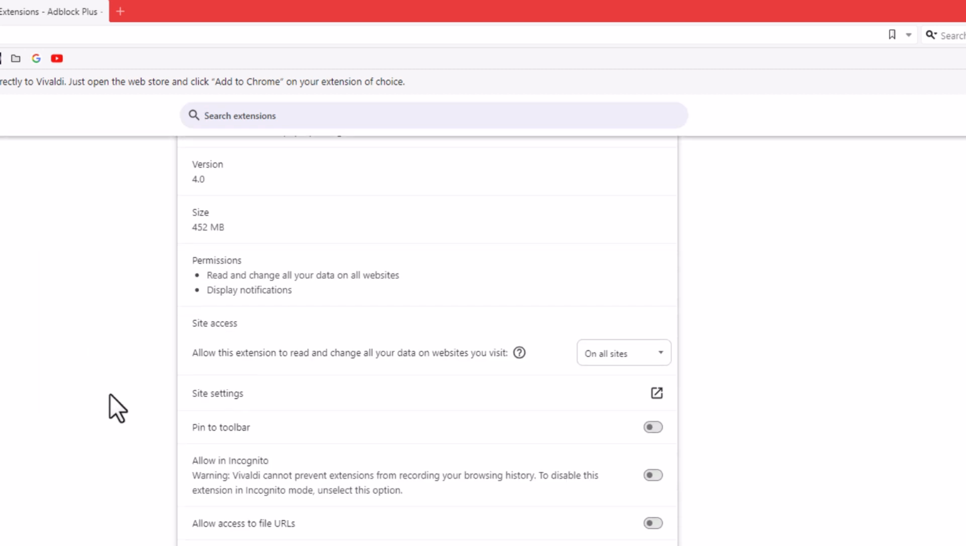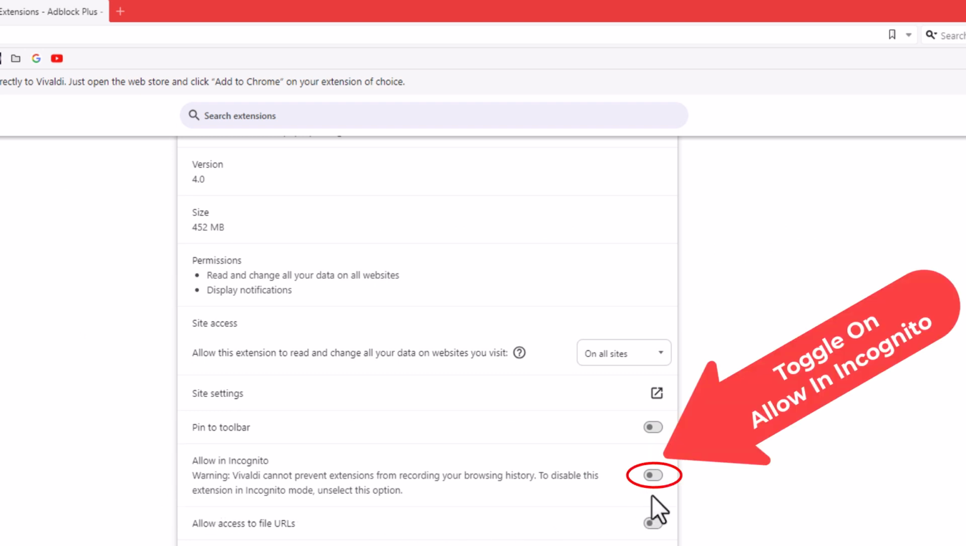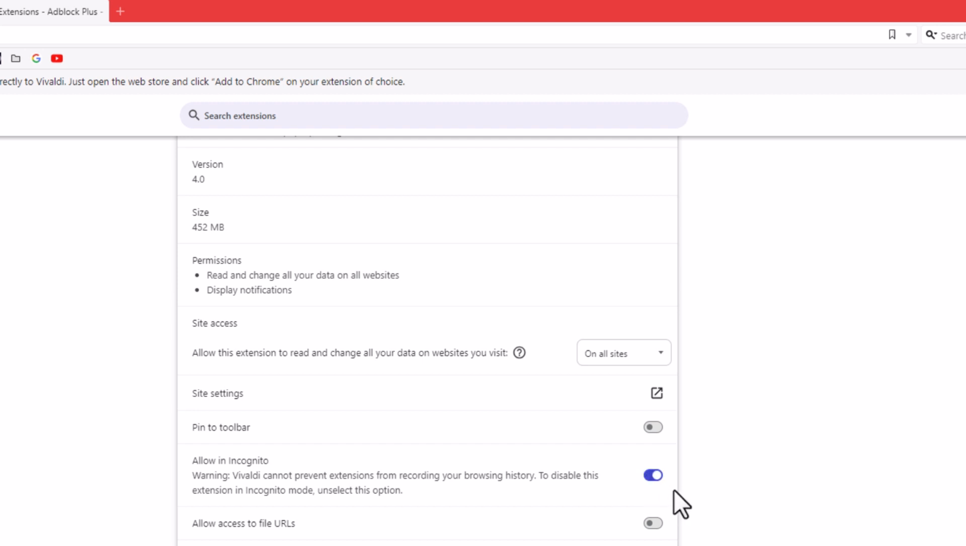And then right down here towards the bottom, Allow in Incognito. You want to toggle this on. By default, it won't be toggled on, but if you toggle it on, your extension will run in a private window. That is how to enable extensions to run in a private window on Vivaldi.